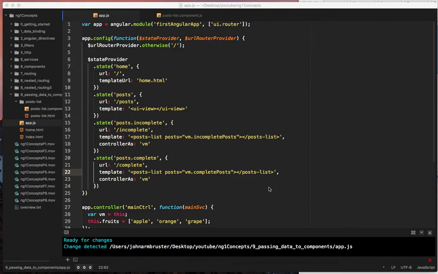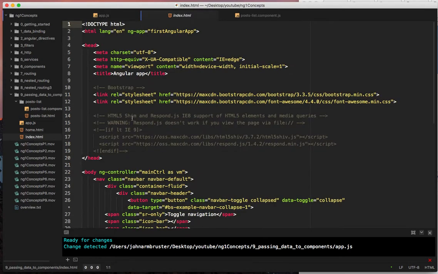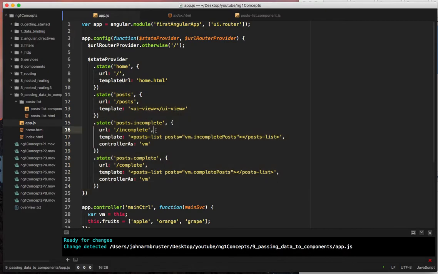So in the last video we talked about creating this nested route situation, and in this video we're going to talk about how to get everything passed down from our parent controller, which is main control. We can prove that by going to index.html and seeing that this main control is the parent controller of the body. And then we're going to learn how to pass things down from main control into these components right here. So let's go ahead and get started to do that.